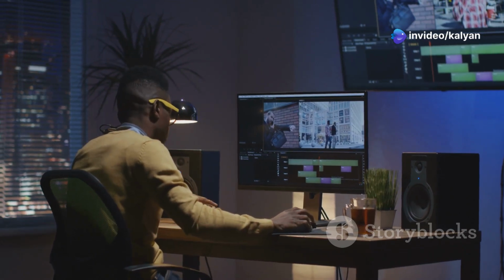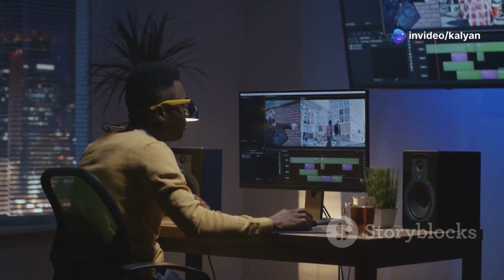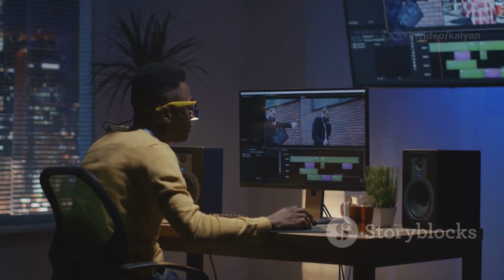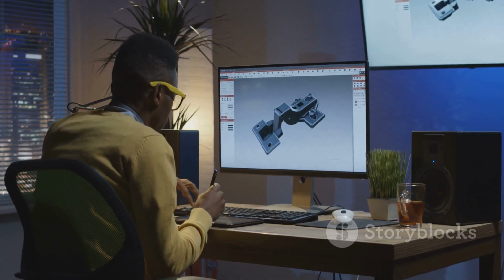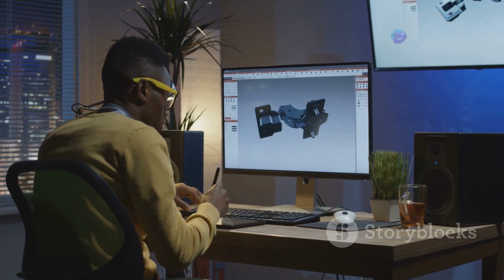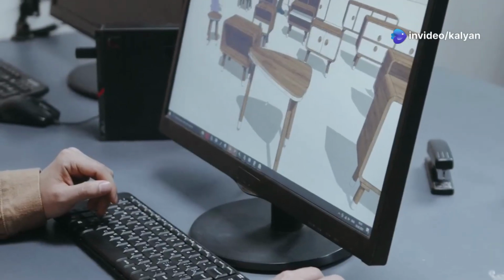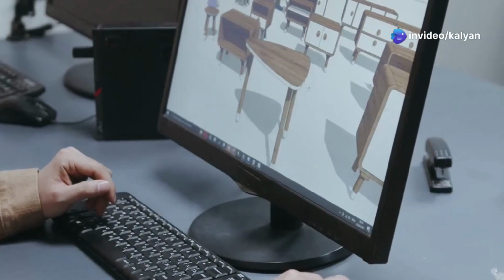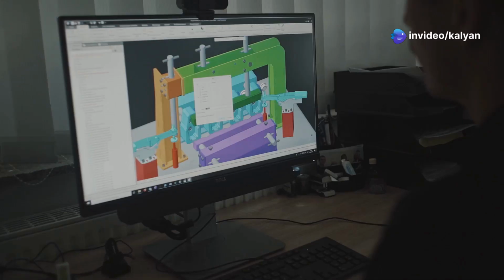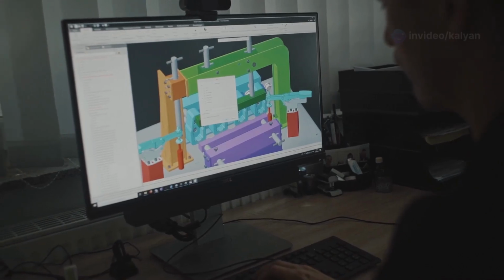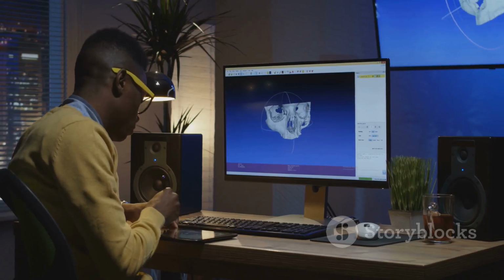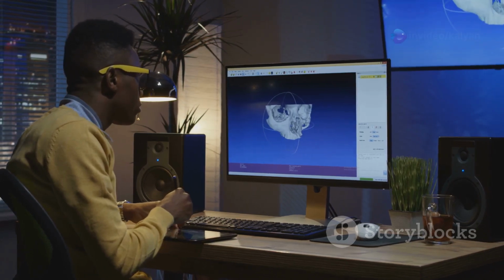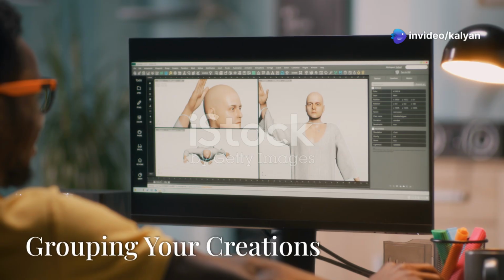Before diving into the technicalities of render layers, let's understand their fundamental purpose: organization. Imagine working on a complex 3D scene with numerous objects, materials, and lighting setups. Without a structured approach, managing these elements can quickly become overwhelming. Render layers provide the solution, allowing you to divide your scene into logical groups, making it easier to manipulate, adjust, and refine individual components.